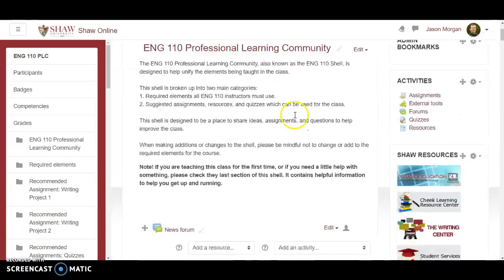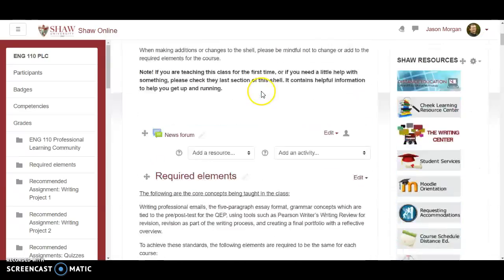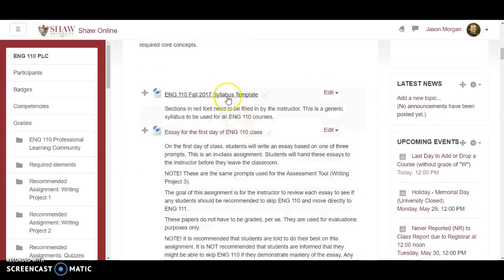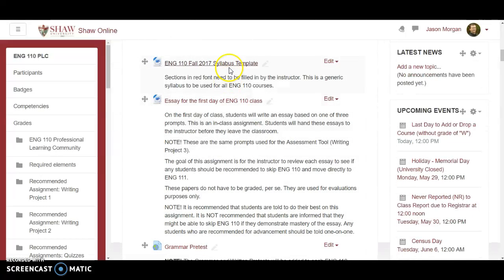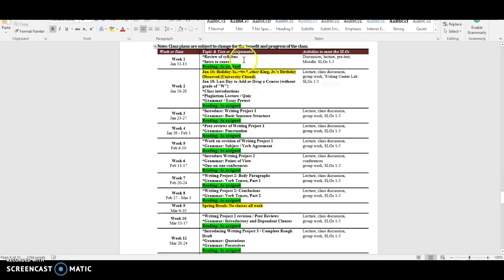Under the required elements for English 110, one of the things is the syllabus. When the syllabus is completed and updated for the fall, when you download it, at the very end it will have a basic outline of what should be done every single week. Again, this is from the spring because it hasn't been updated. We don't have the calendar yet. Anyway, we can see what we're going to be doing for the first weeks.